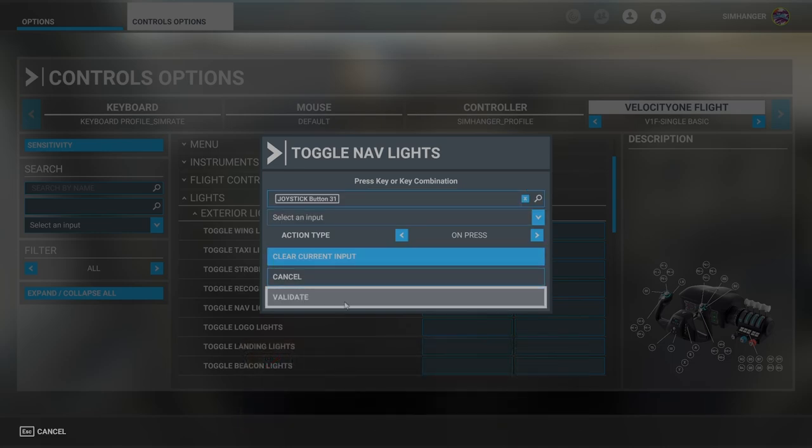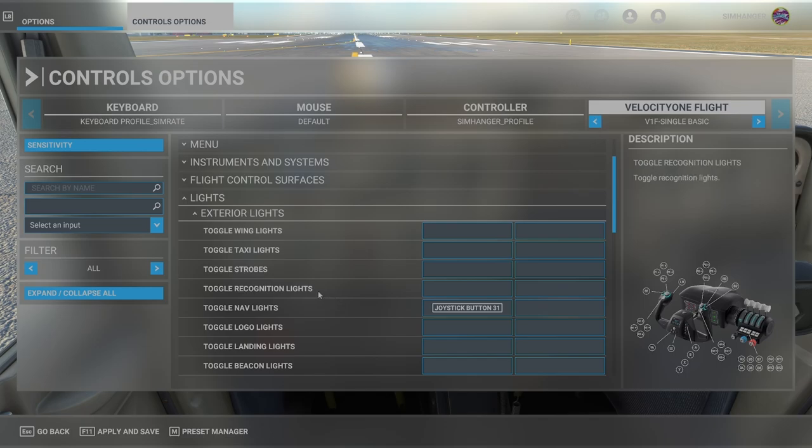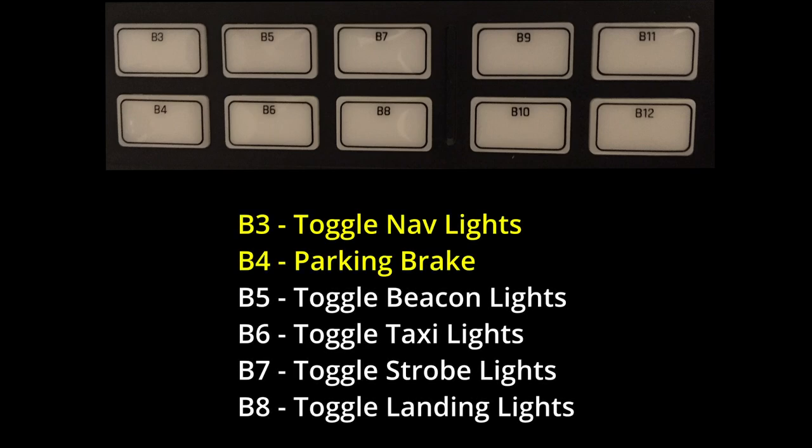Joystick button 31. I can now toggle my nav lights on and off. You can now go ahead and map the rest of the buttons for the lights as indicated. Make sure you choose the toggle option and not the on or off. The toggle option allows you to switch on and off using one button.